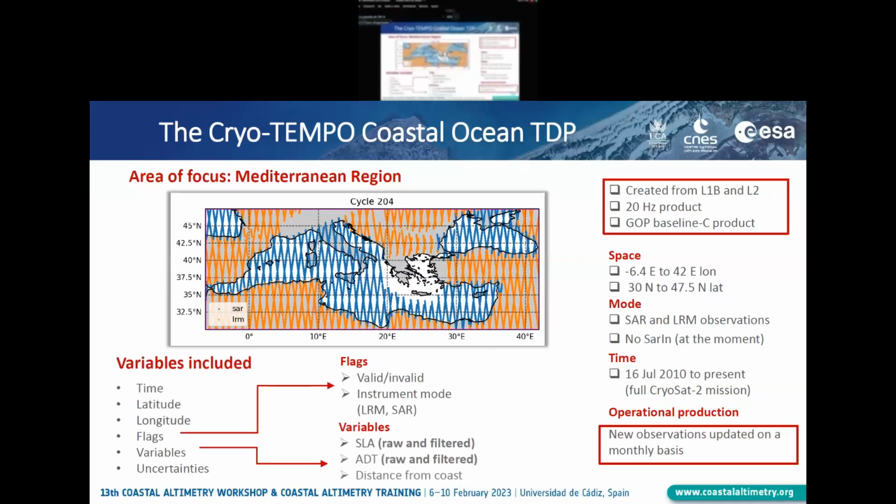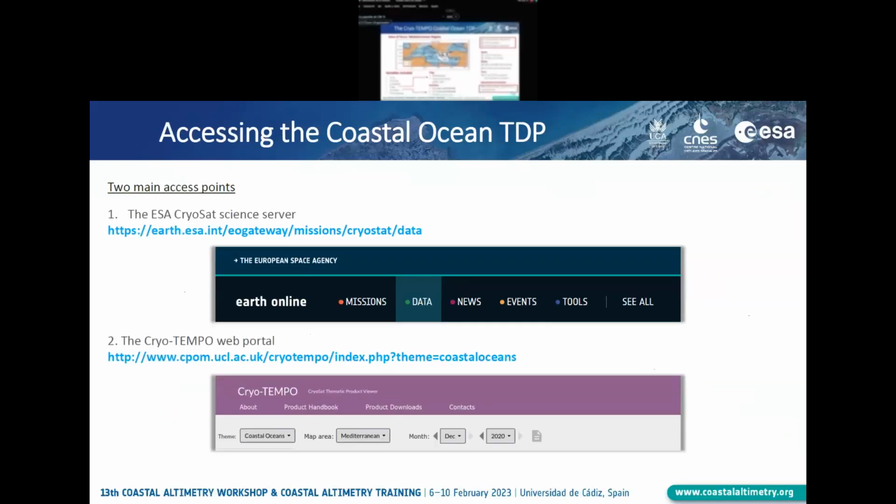version of the product. The concept is to have a product that is easy to use also for the non-expert or non-altimeter expert. So it includes just a subset of key variables which are listed there. In terms of geophysical variables, we have sea level anomaly and absolute dynamic topography that are provided in raw and filtered format. We provide now also distance from the coast, and there are, of course, flags designing the instrument mode and whether raw observation should be considered valid or invalid.